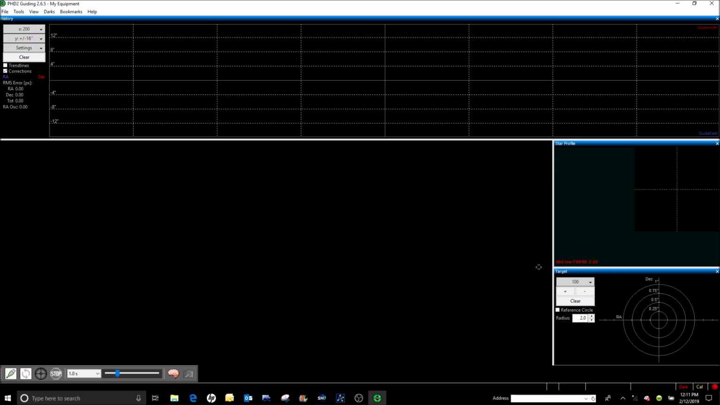PHD2 guiding program, version 2.6.5. As far as I know, that's the latest version. Now, this program is free, and it's from Stark Labs, and it's excellent. A lot of people use this program, not only because it's free, but because it is good and it's very easy to use. It's not that hard to set up either. There's just a couple of things in it that you probably never heard of before, but they're easily solved, and a lot of stuff can just be used as a default.